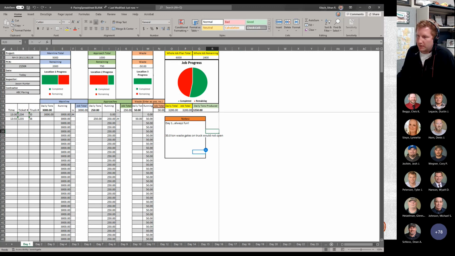Like here we're on day 1, but you could essentially have an infinite number of days here, and they compound on each other. We also have a notes section here where you can add a few notes throughout the day when miscellaneous things happen, a bump in the road, 50 tons of waste, as Hunter has here.